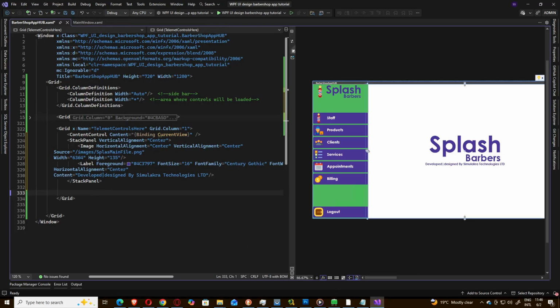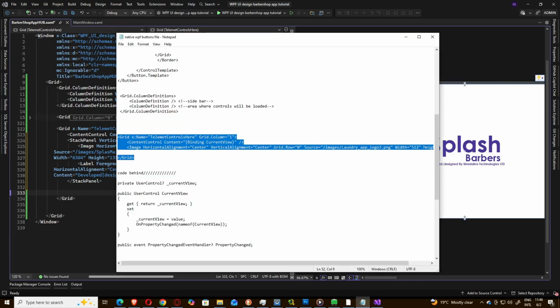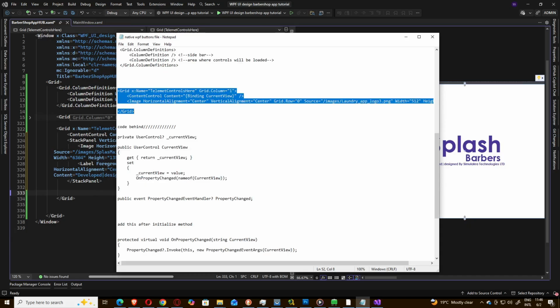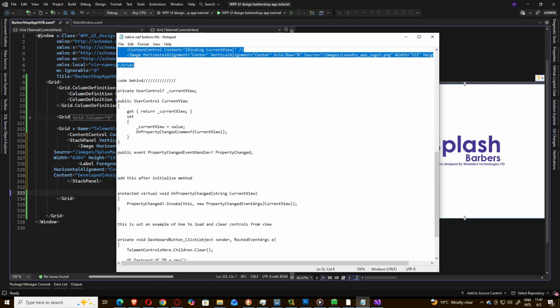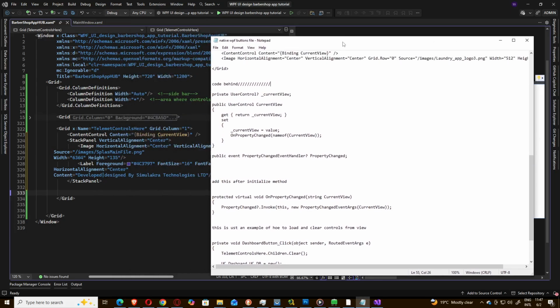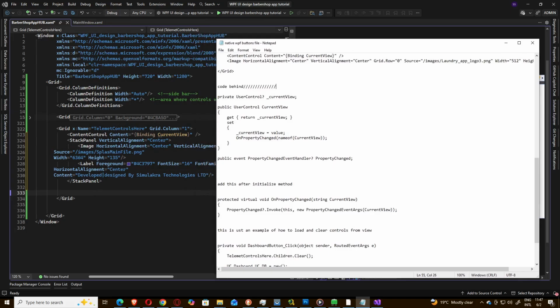Okay. Right. So what do we have in our reference document here? In the code behind, we have private UserControl _currentView, public UserControl CurrentView, OnPropertyChanged with nameof CurrentView, and public event PropertyChangedEventHandler PropertyChanged. Then add this after the InitializeComponent method. All these things will help the current view to be utilized by the user controls when they're being loaded there.